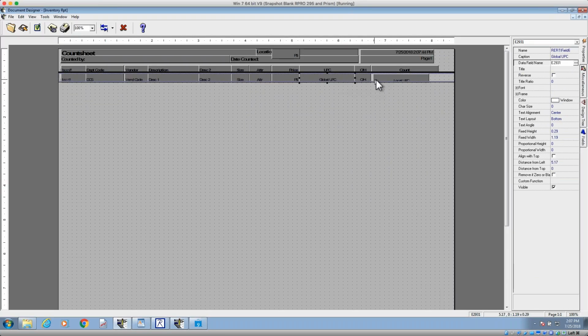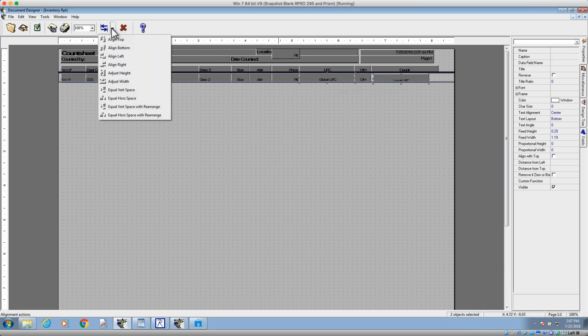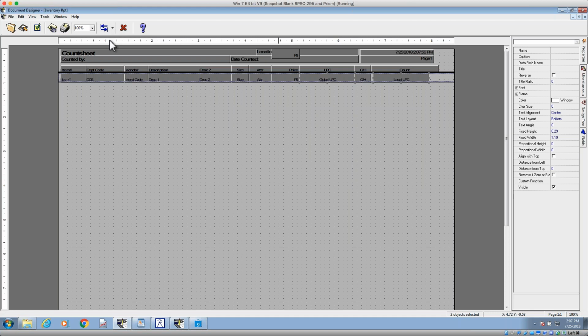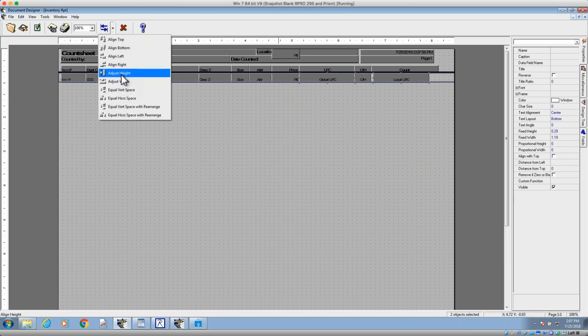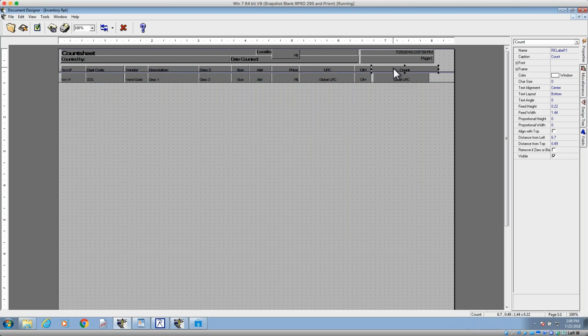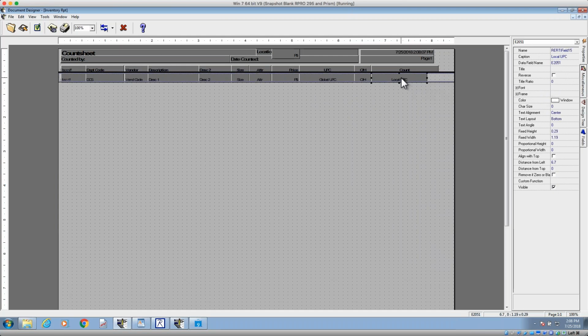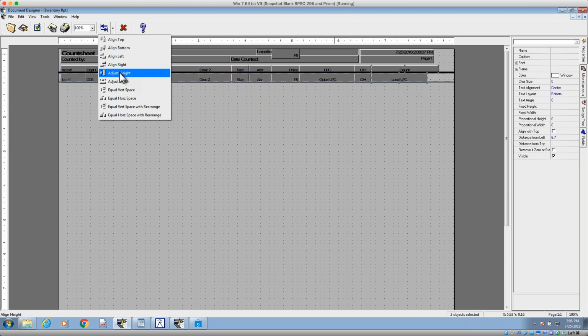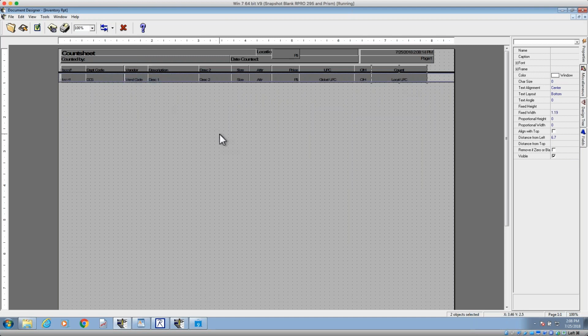Now, of course, I could click on this, hold the shift key, click on the other field at the top here, and in the little drop down say align top, right? I could even say adjust width. Then I could click on this one, click on this one, and say align left. Then I could highlight those, click on this one, and say adjust width. So notice I had to anchor to the one that I wanted to adjust the size on, right?